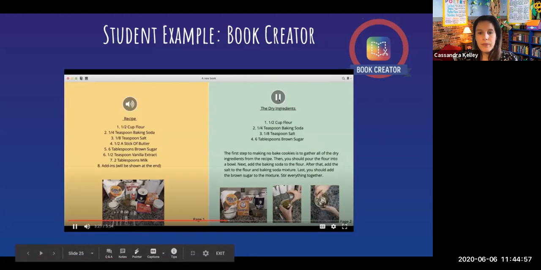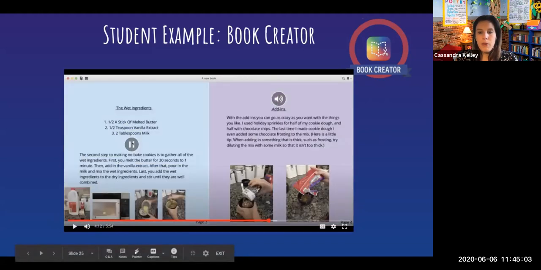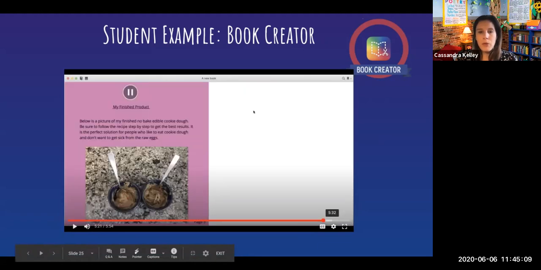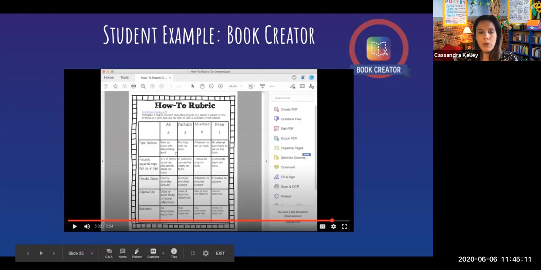The first thing you'll need to do to make the no-bake cookie dough is use the dry ingredients. These are just the different pages of her book. For the sake of time, I'm not going to play the whole video, but you can watch it. So she made this beautiful book, and then she went through the rubric afterwards to see how she thought she did, and she self-evaluated. So let's look at BookCreator.